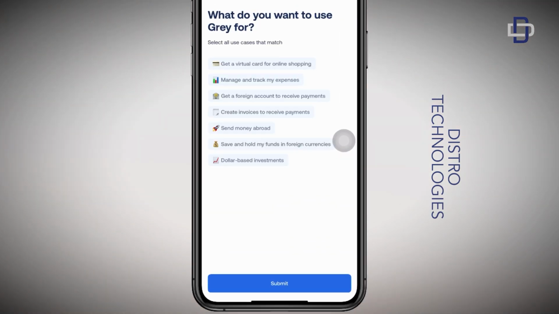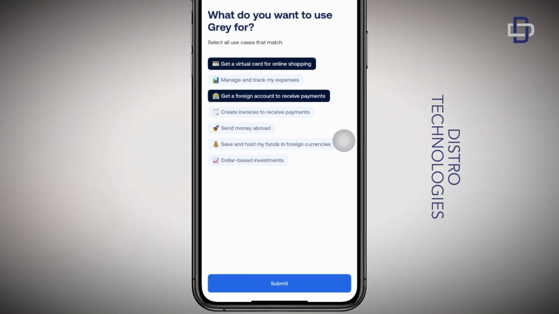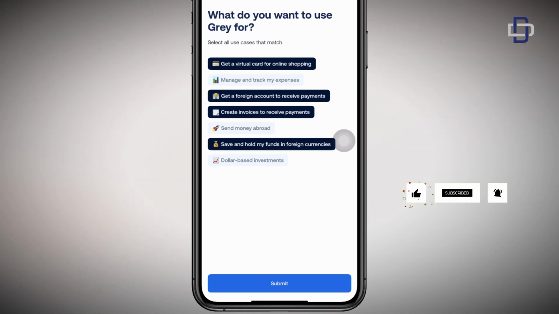After verifying your email, now it's time for you to select the purpose for creating an account with Grey. You've been given a bunch of use cases to select from, so go ahead and select all the use cases that apply to your situation, and after doing that, tap on the submit button.